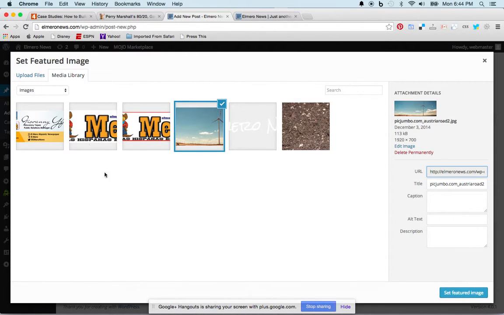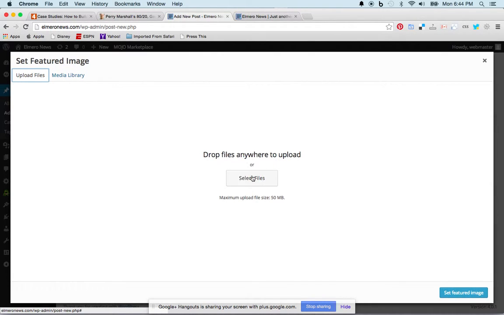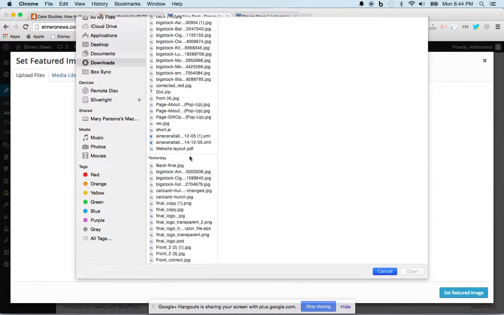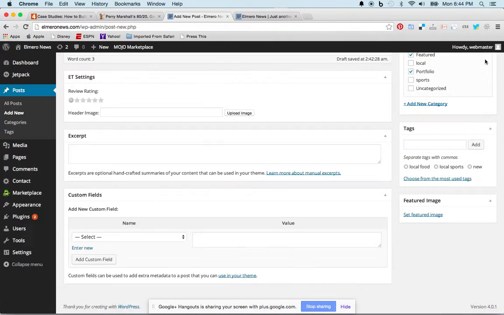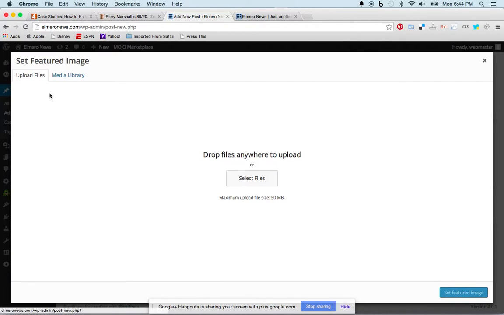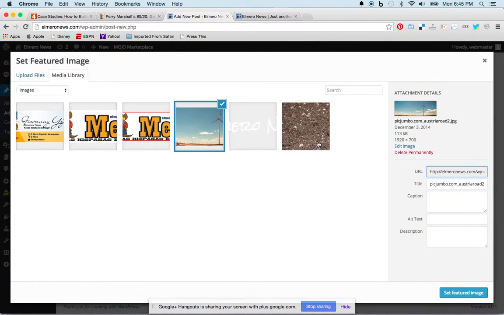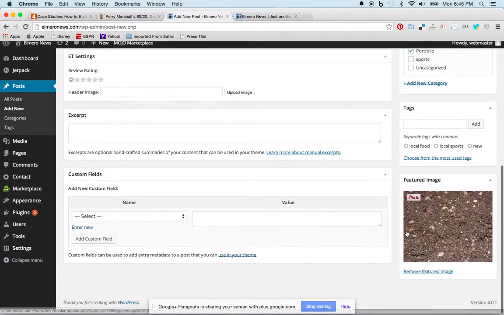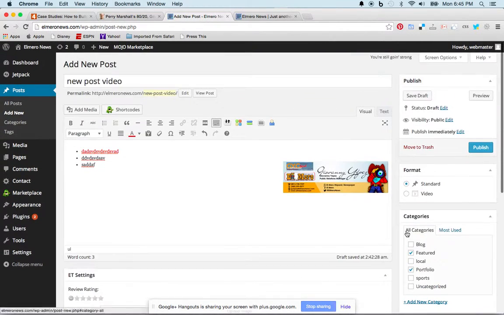So you grab anything, and again, you can grab something from your media library, or we can upload it from a desktop. So very, very simple. You can take it from anywhere you'd like. So for this example, we'll just take it from your media library. Let's choose that one. And it's as simple as that. So we will go ahead and publish it.